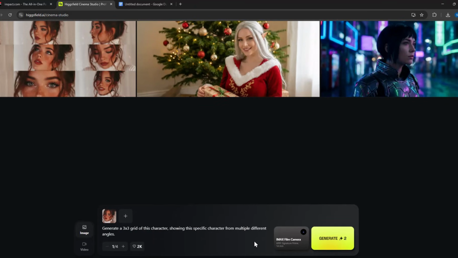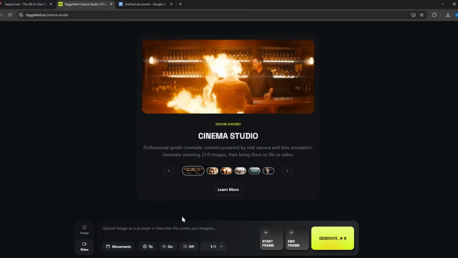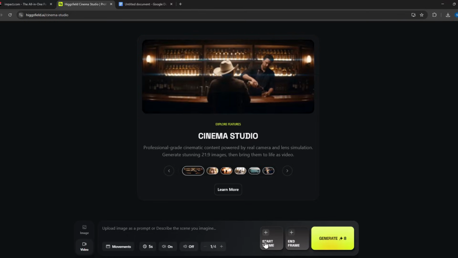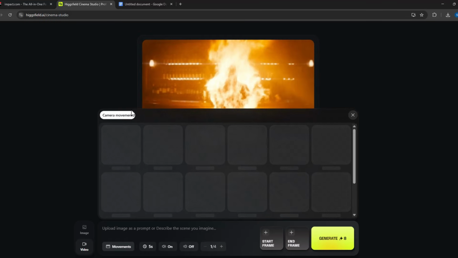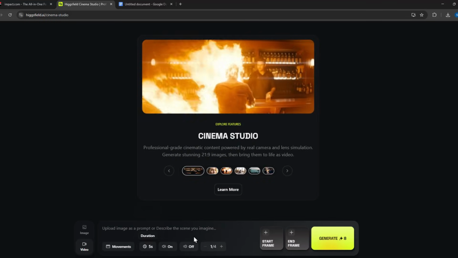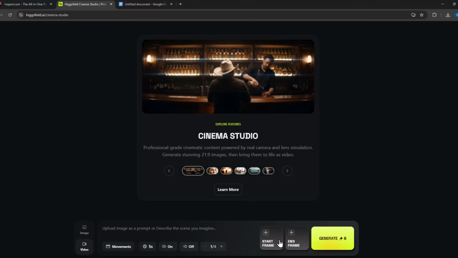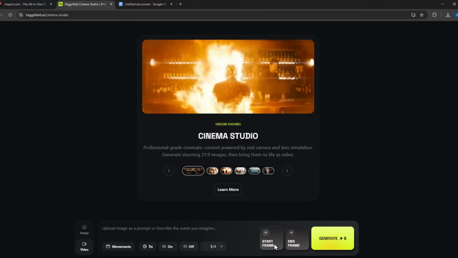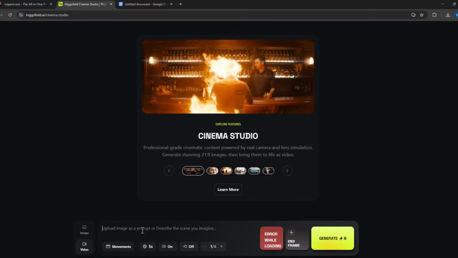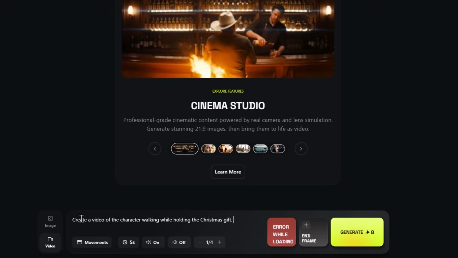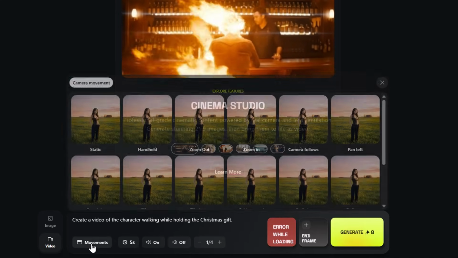Now let me just quickly show you how you can use this tool to generate really cool videos. So after coming to the video section, you can use many different features, like selecting the camera movement or selecting the duration of your video. And you can also use the start and end frame feature here. So for the start frame here, I am just going to use the image of the elf girl that we created earlier. And then I am just going to prompt the AI model something like, create a video of the character walking, holding the Christmas gift.